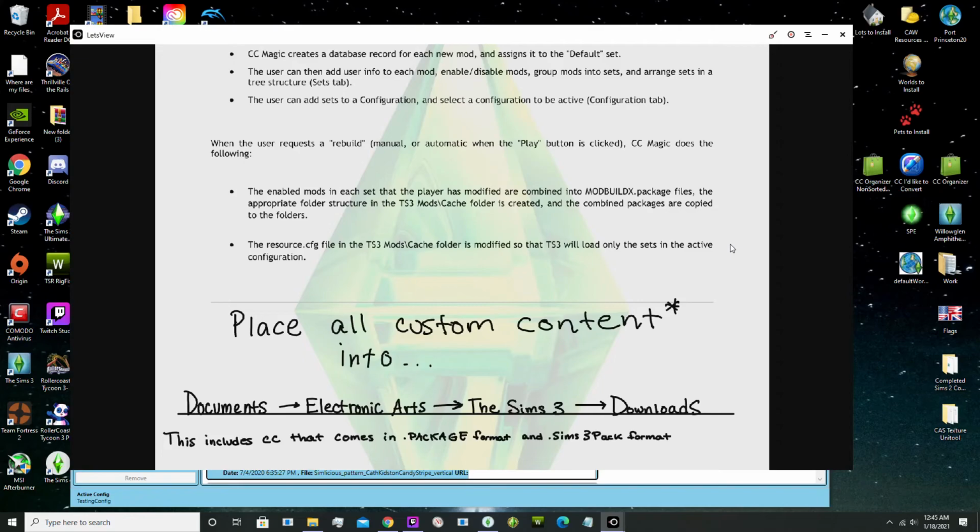But what happens when you rebuild? Normally, whenever you move anything into CC Magic, it's gonna say rebuild required. You don't have to do that right away. You can wait until you're done moving things and then rebuild.